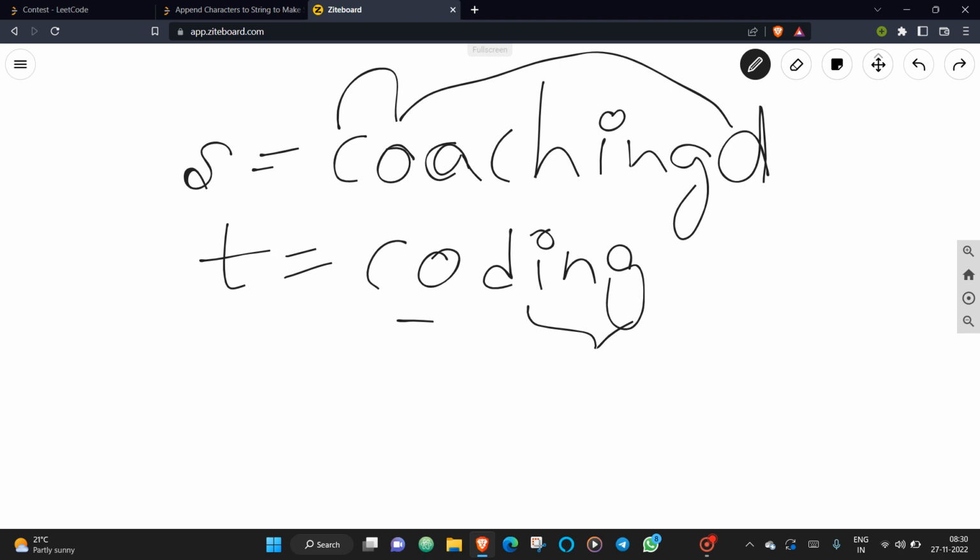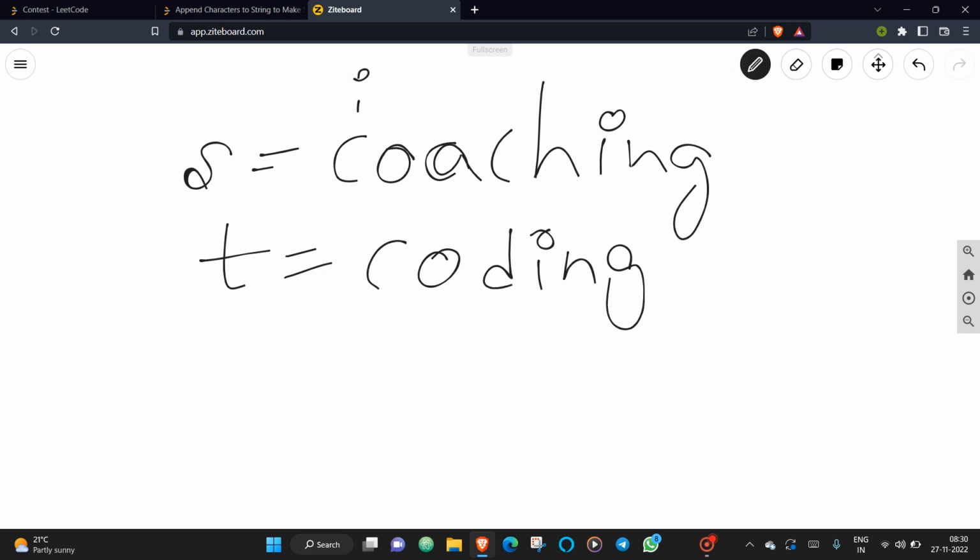Now, what we will be doing in this: initially you'll take an iterator I on S and J on T. If both the characters are matching, then you simply increment your J and increment your I. And you see, now your I is standing on O and J is standing on O. Since both the characters are matching, you again increment the iterators of both. Now you see, both the characters are not matching.